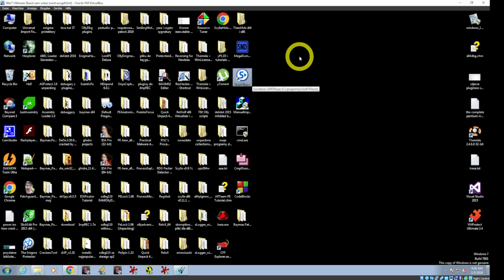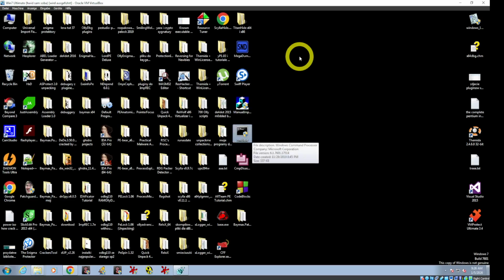SWF Player here, a program I use to launch Flash videos. Manual imports. Sometimes I use this instead of ImpREC and Scylla. Here CMD, a command line, run as administrator, indicated by the shield on the icon.